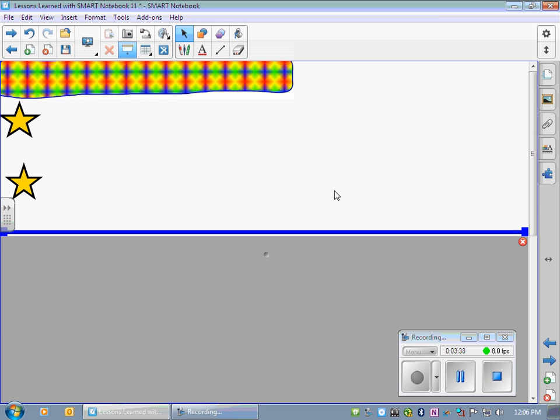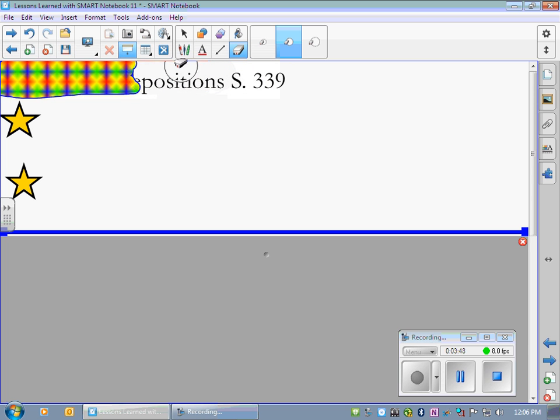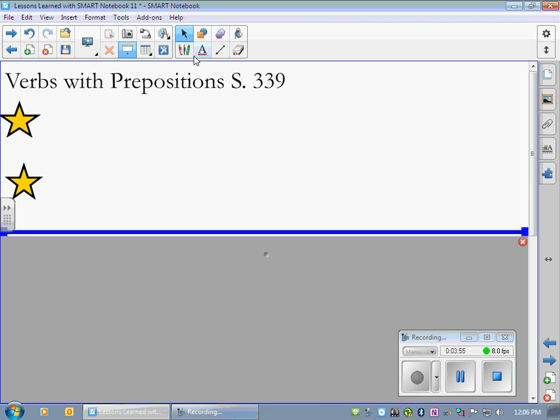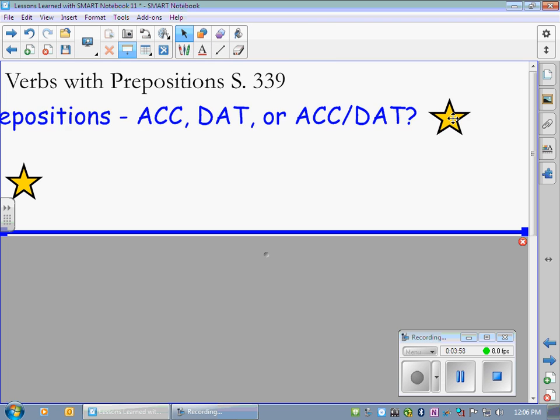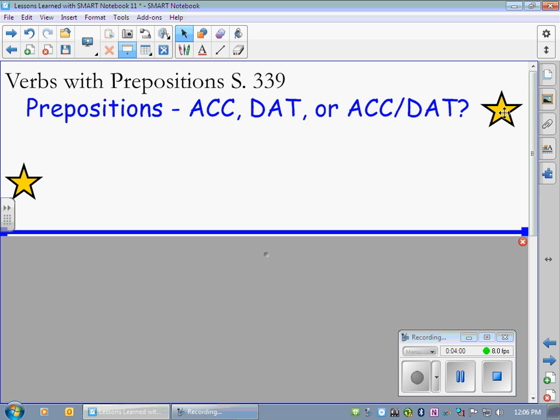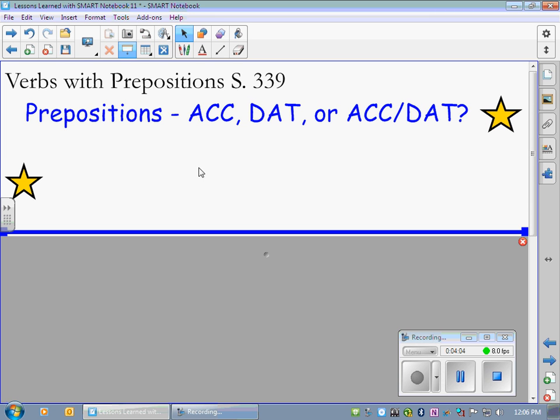Then we start the grammar. This first image here is what I call erase to reveal. At the smartboard, I'd pick up the eraser and I would reveal, in case you forgot, I'm going to erase this. The first thing we're going to talk about today are verbs with prepositions. I use some more pull tab features. As I talk about each individual bullet point, the students can take notes.